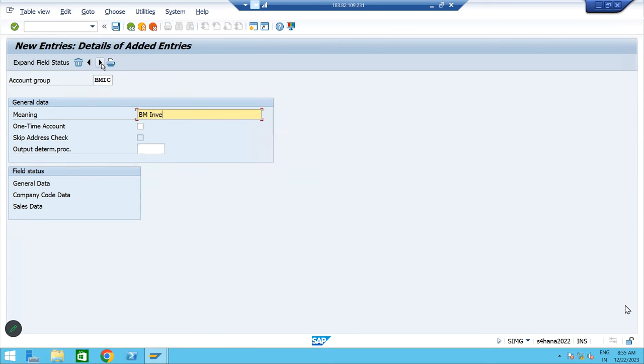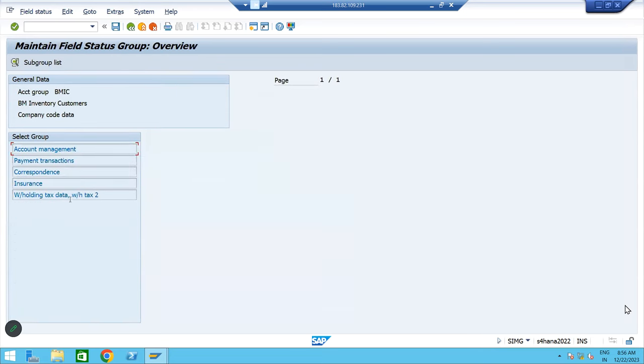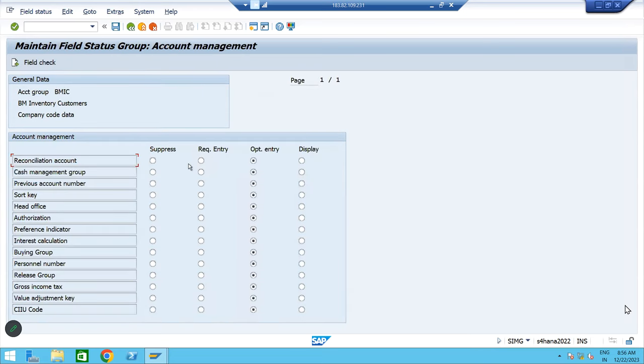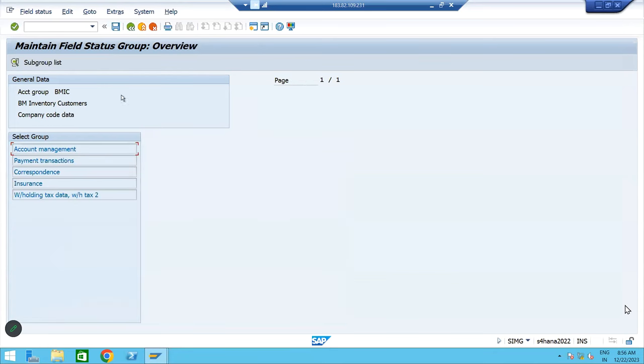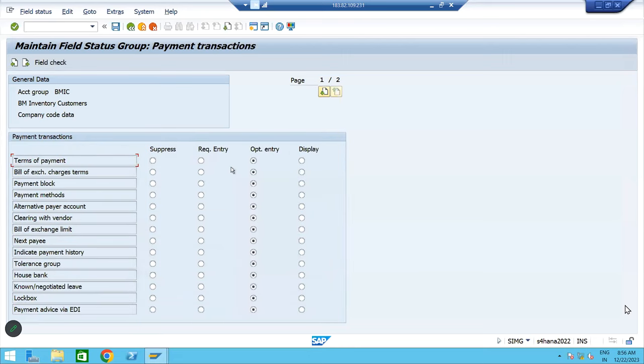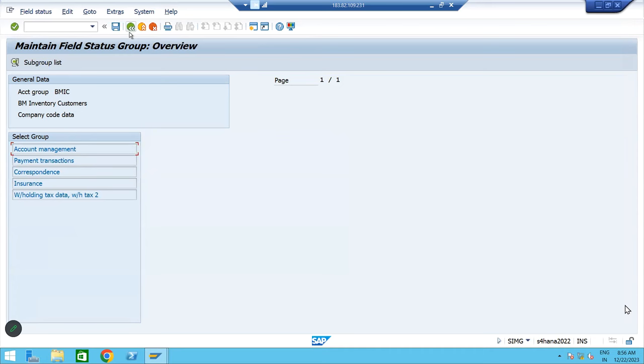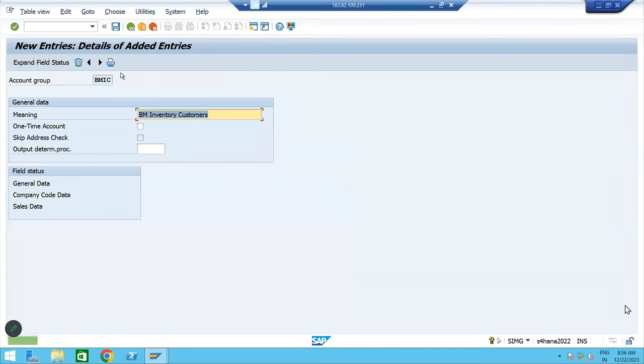BM inventory customer. And double click on company code data. Accounts management. Example, I'm taking this. In the real time, who will confirm? I gave the client note. The client will confirm which field is required and which field is optional.